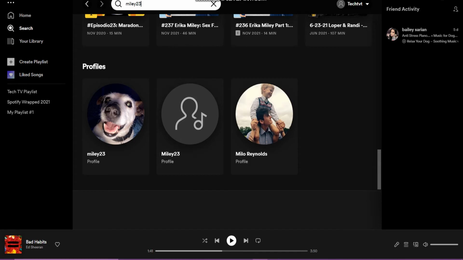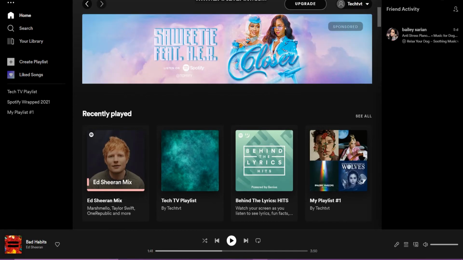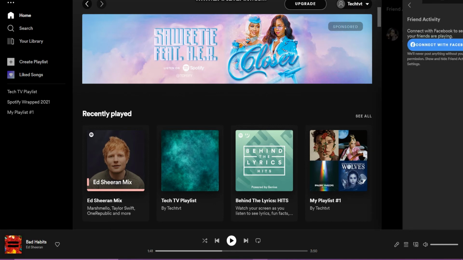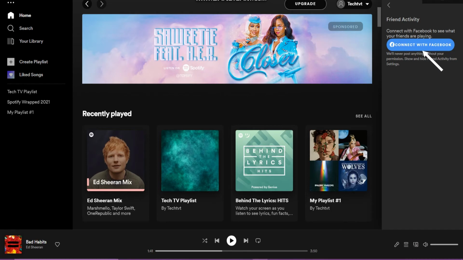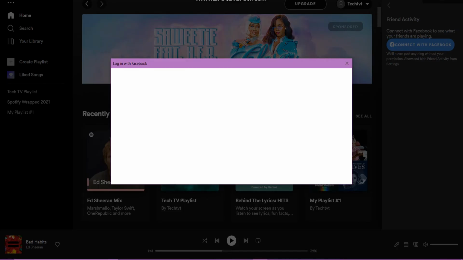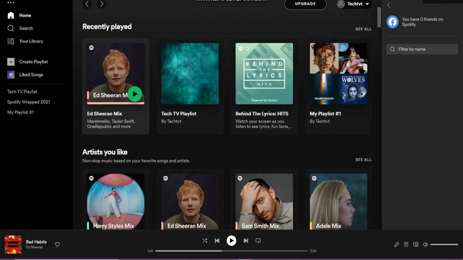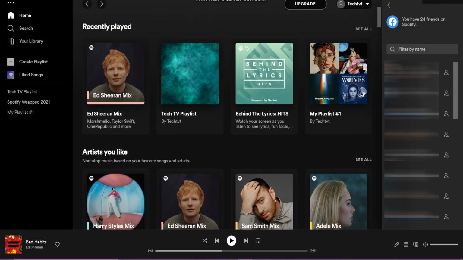The second method is a lot simpler. On your Spotify homepage, tap the icon at the top right corner. Here, tap Connect with Facebook and follow the instructions. Once you are connected to your Facebook account, all your friends that use Spotify will be listed in the Friend Activity section. So that's how you find friends on Spotify.